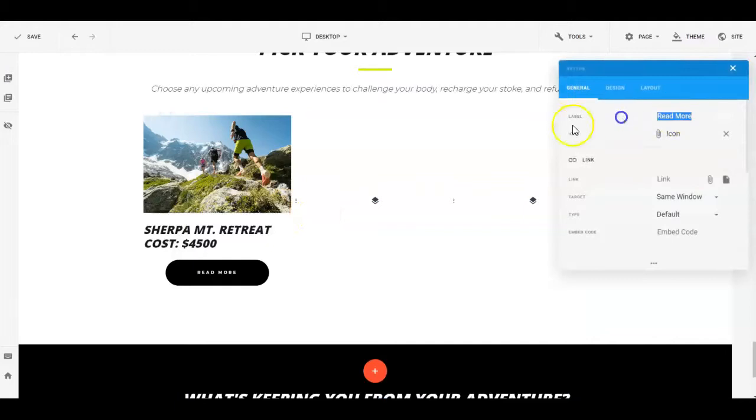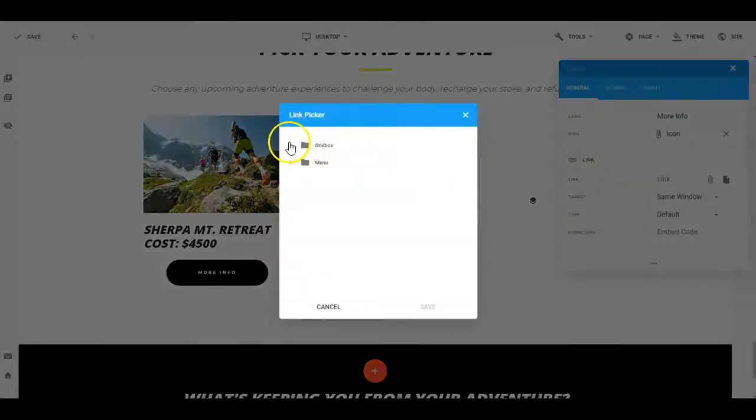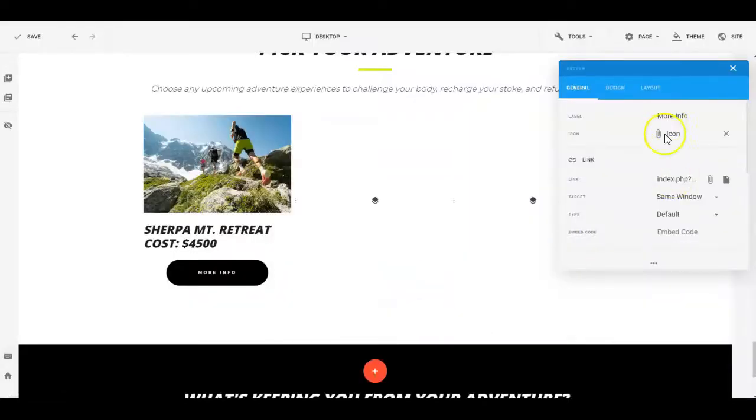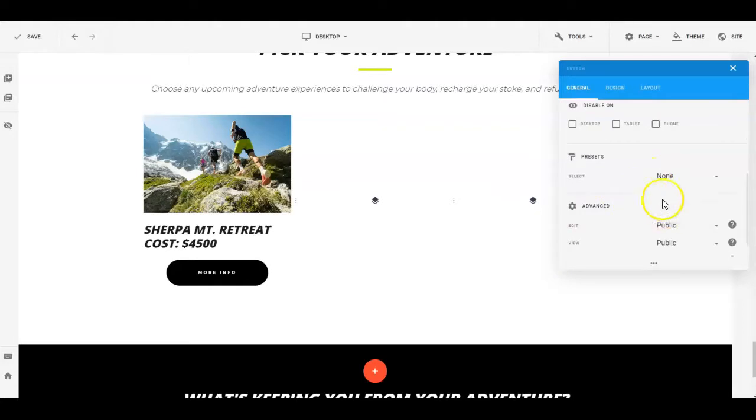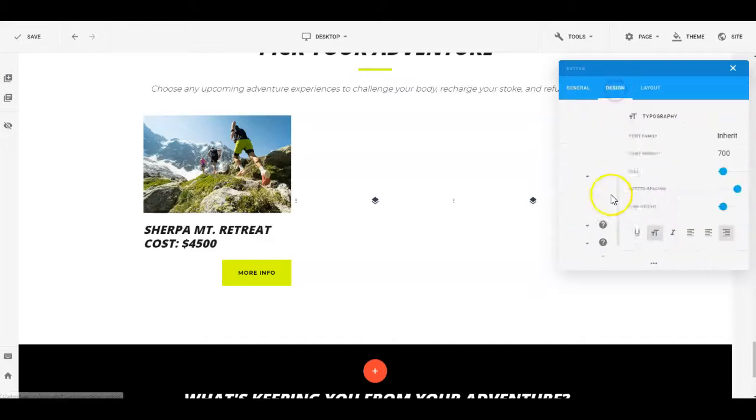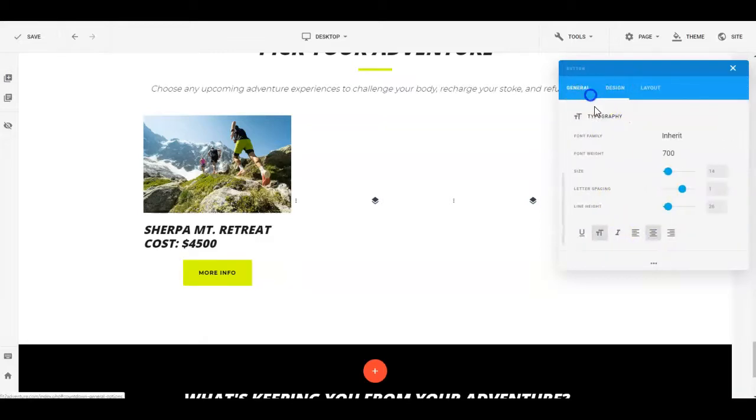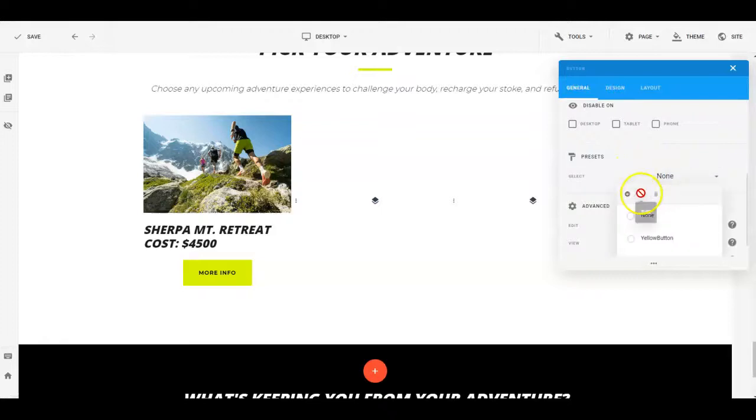This will be more info, and you can change the link now to go to that actual page, which will be here. You'll click on the grid box, pages, adventure name, save. And as far as this button, you can keep it looking like that. I have some presets here. I'm going to go ahead and change it to the yellow button. Actually, no. I'm going to choose none. And there we go. And I'm actually going to create a new preset for you.